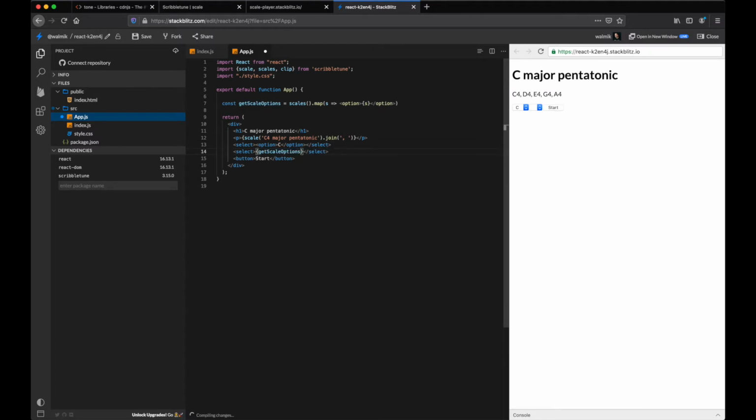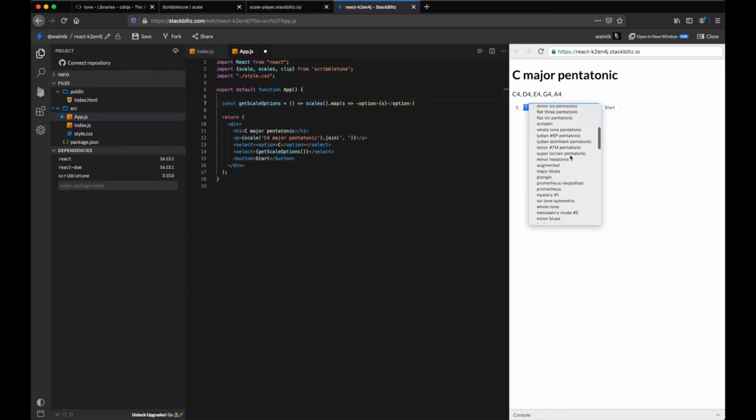Within curly braces, and it's a method. Okay, get scale options is not found, is not a function. All right. Yeah, that's the reason. Yeah, that should do it. And now we have all the scales that we want to use in this application.